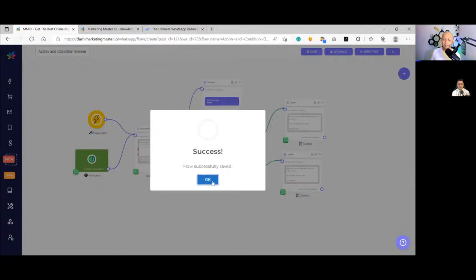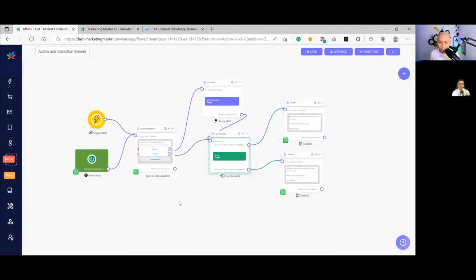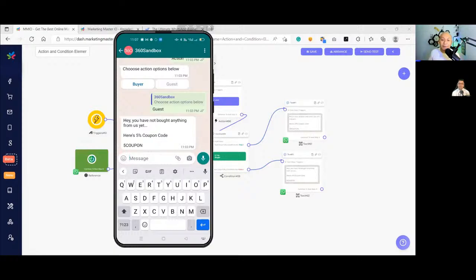So let's try this now. So let's say I am a previous customer, right? I think I am not yet a customer. No, because I removed the tag. The last action I did was to remove the tag. So I'm not yet a customer. So let's add the action.